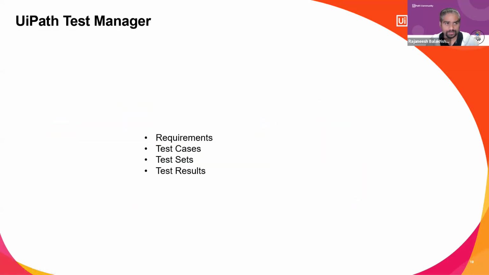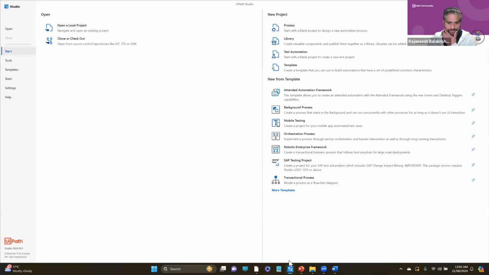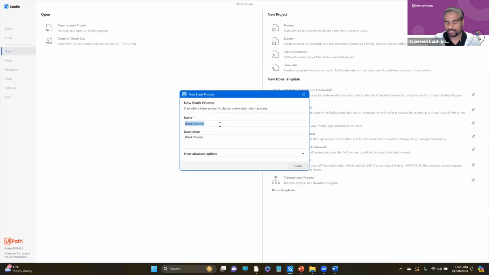Okay, so UiPath Test Manager, right? We'll go through each of these components in a while. So let me bring up my Studio. If somebody is not aware of UiPath Studio, this is what Studio is all about. Let me create a process. If an RPA developer wants to create a process, let us call this some UiPath demo. I'm just creating a process, a demo for testing.